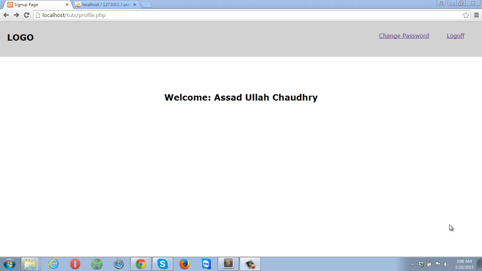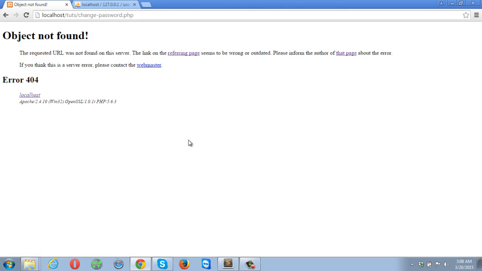Welcome to part 8 of this simple sign up and login example. In this part I have to complete the change password portion. If I click over here, this displays an error, object not found. That means this change-password file does not exist, so I have to create this file now.